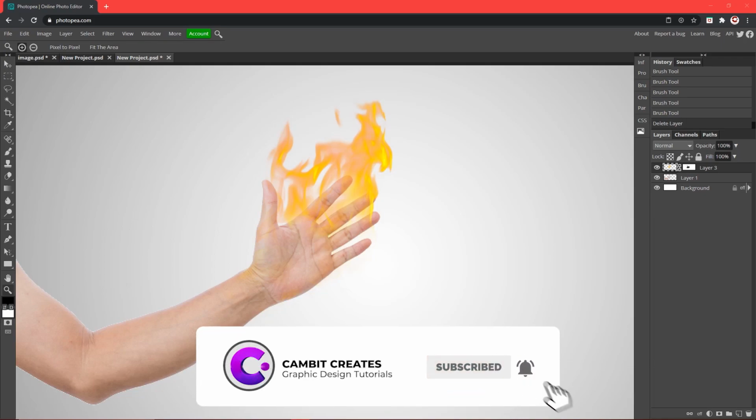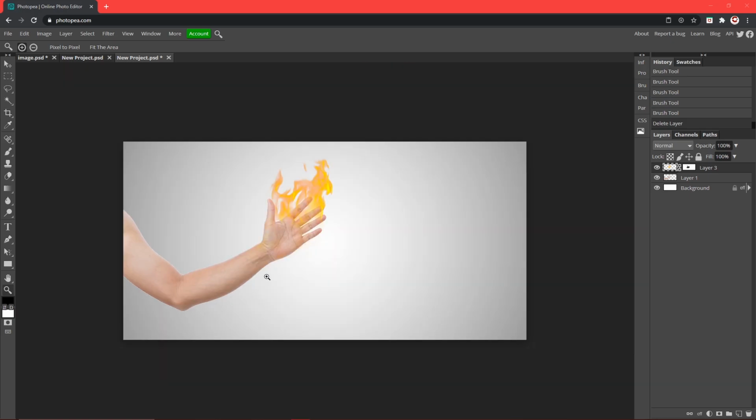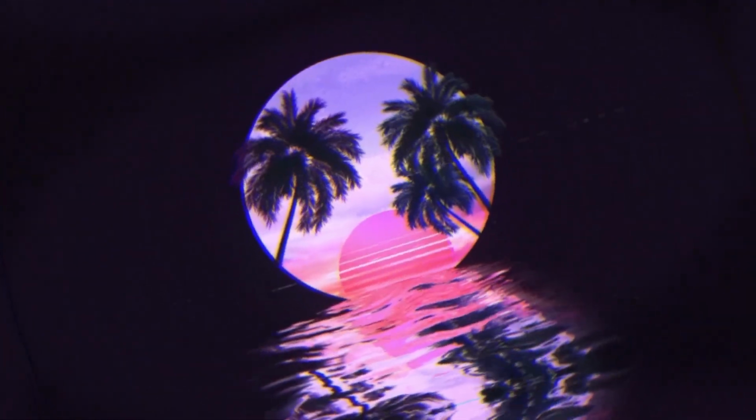This one's going to be super cool. It's going to be going over how you can make a really cool fire effect on your hand, your head, whatever you want, and how you can blend it to make it look real. So here's a little example, but that's what we're going to be going over in this video. So stick around and we'll get this done.